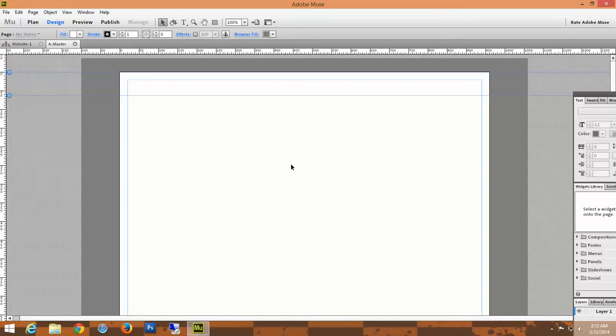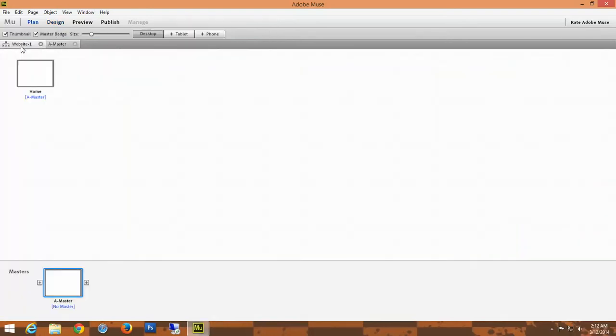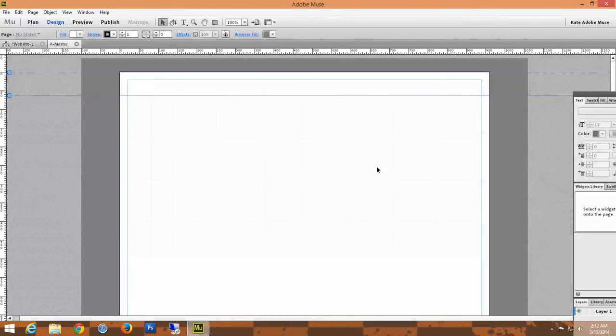But before designing the master page, we got to go to the website tab, and this website designing software works in tabular design, like website 1, A Master, home. Okay, so let's say that I would have 3 pages to my website: about us and contact us. So this is a mini HTML website I'm gonna design as a test, not for anyone. So let's go to the master page here.